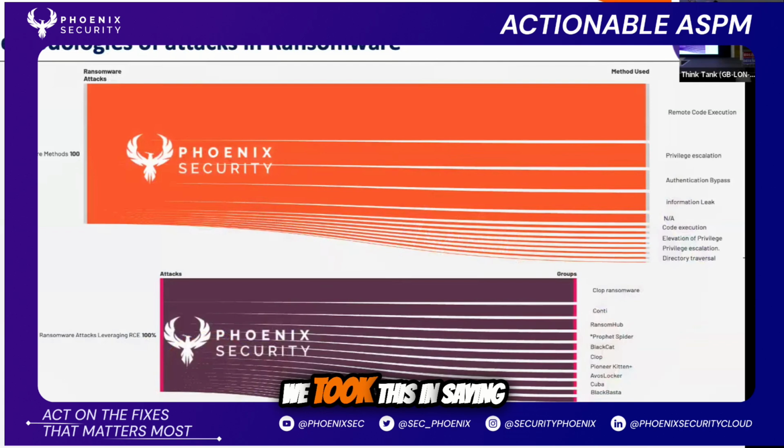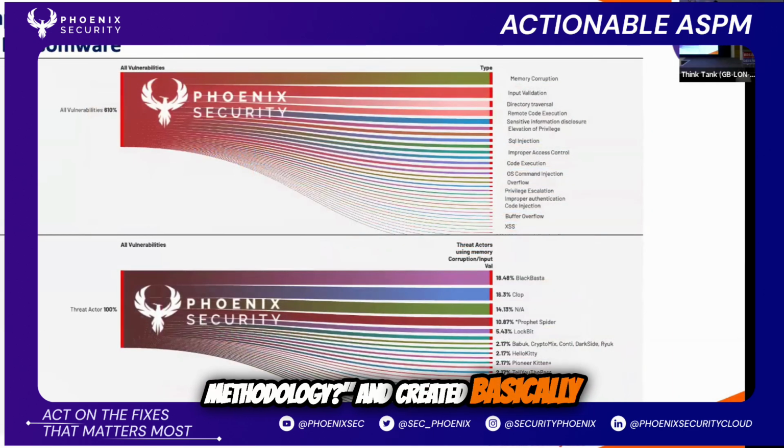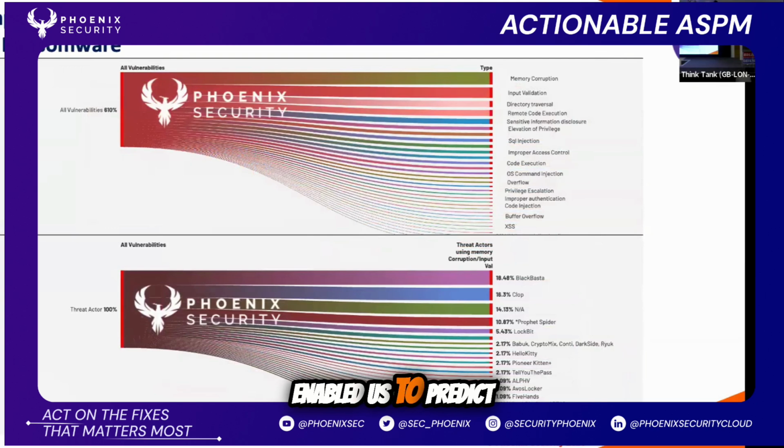So we took this and asked, can we use it as a prediction score, or as a way to determine which threat actor is using which methodology? We created a data set that enables us to predict which vulnerability will lead to ransomware or to a potential exploitation, together with all the other factors.